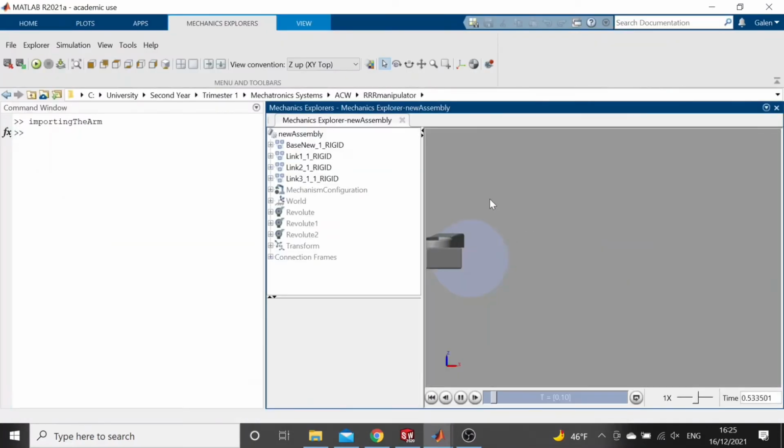Now we've got each individual part in Simulink, we can go ahead and run the model, so we can see that the only force acting upon the arm at the moment is gravity. That's why it's swinging about.